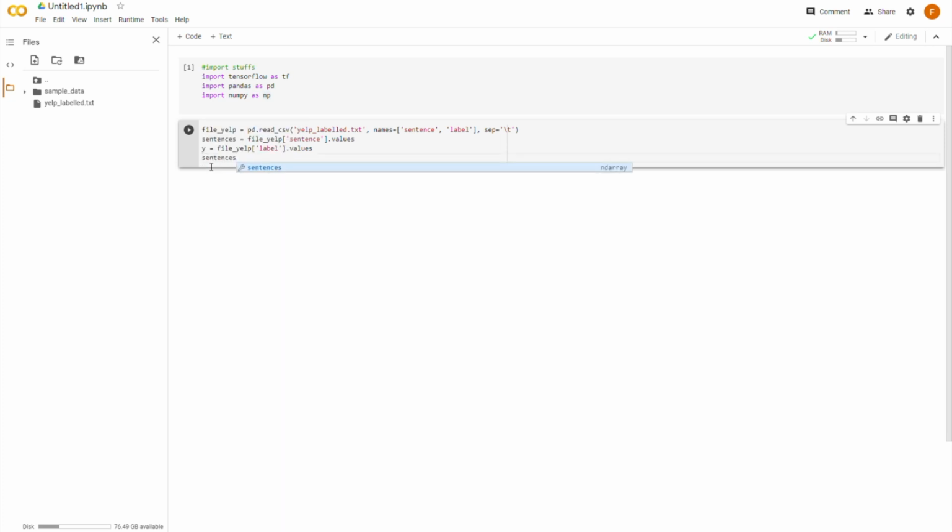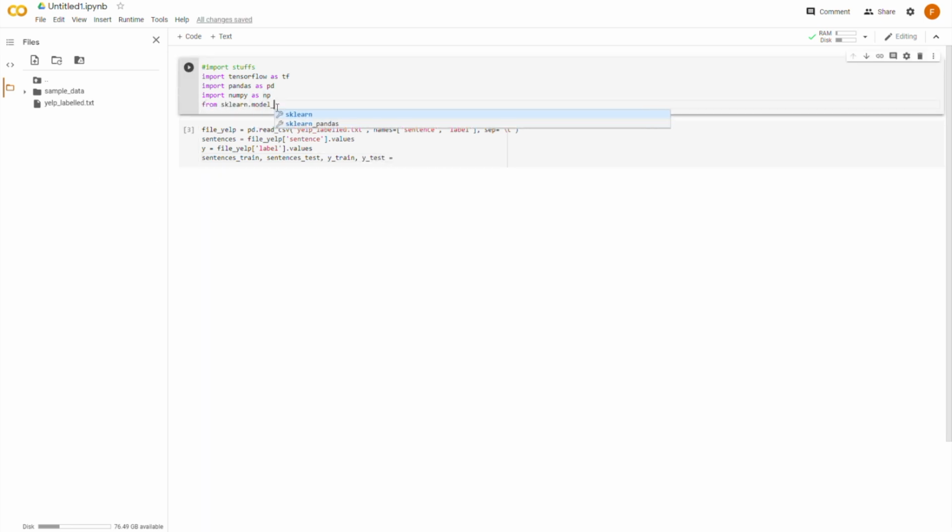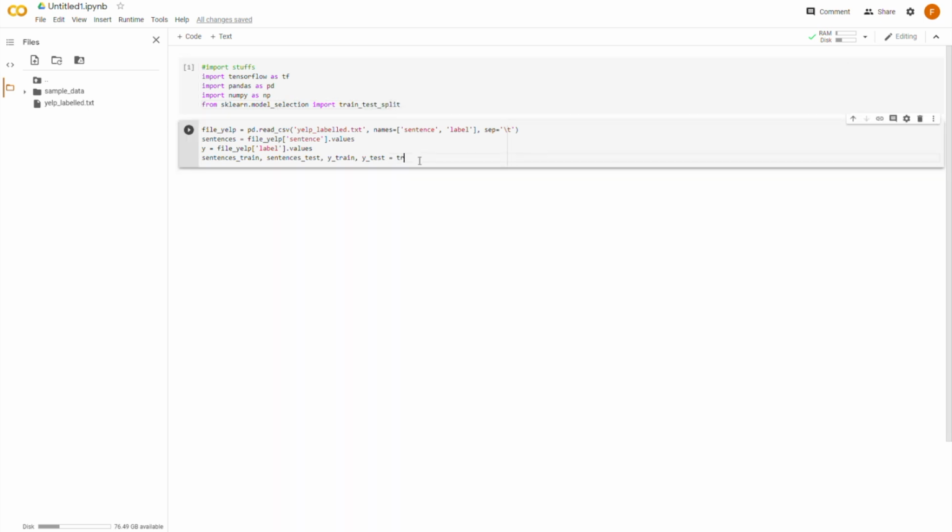Now we need to separate our sentences into training and test sets. For that, we can use a function from scikit-learn called train_test_split. And we're going to keep 25% of the data for testing. So we put 0.25 and put the random state to 1000.